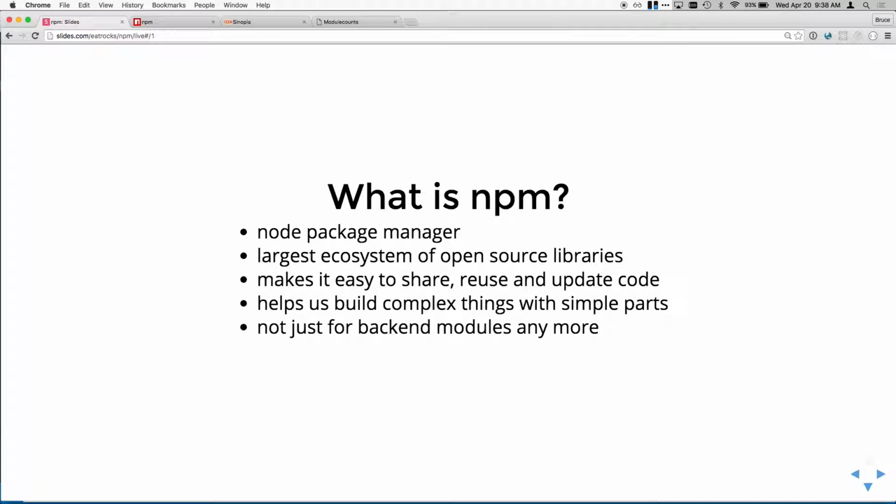All right, so it makes it easy to share, reuse, and update code. It helps us build complex things with simple parts, and it's not just for backend modules anymore. So let's say you're not using Node right now, why should you learn NPM? Well, first of all, the mobile web stack uses NPM and Node. The primer stack uses it, and the Node stack uses Node and NPM as well. Surprising, I know. So it's a little more prevalent than you might have thought.